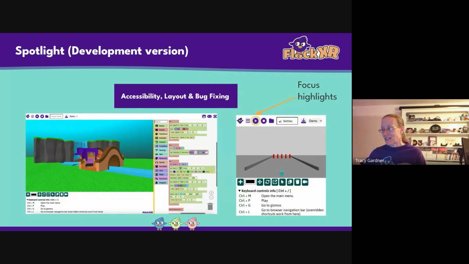So the next thing that I like to do is a bit of a spotlight on what we've been working on in the background, what we've been developing. As part of our NLNet grant, we're fortunate enough to work with the Inclusive Digital Design and Engineering Research Group at Han University in the Netherlands. And they've given us a detailed report of recommendations to improve accessibility in Flock XR.